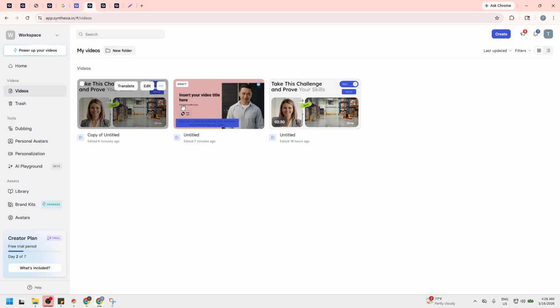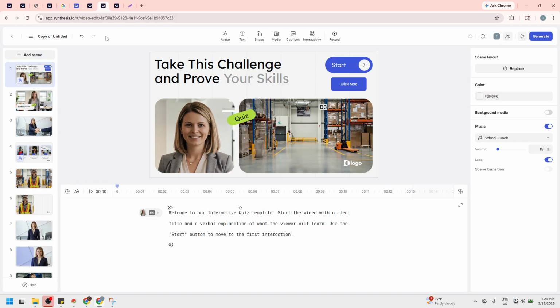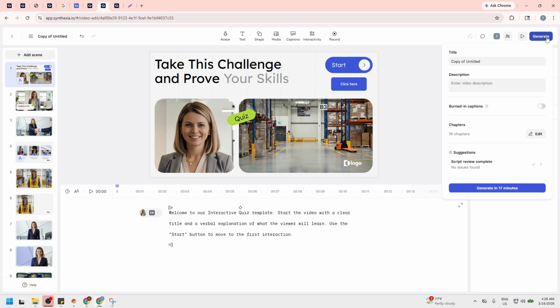From here, open the project you want to export so you're inside the editor and ready to render the final version. In the editor, find the blue Generate button in the top right corner and click it. This opens the export dialog where you'll confirm a few details before processing begins.